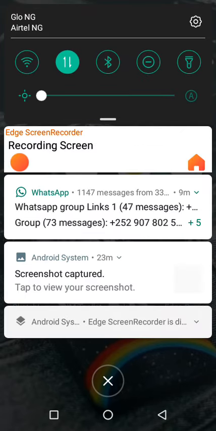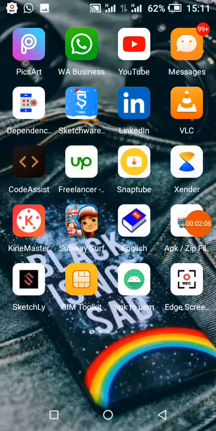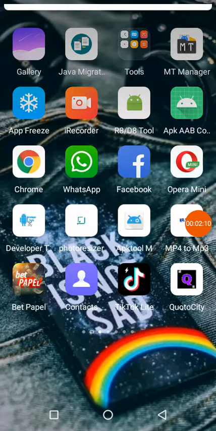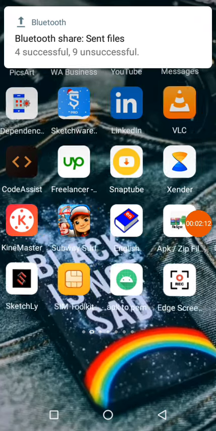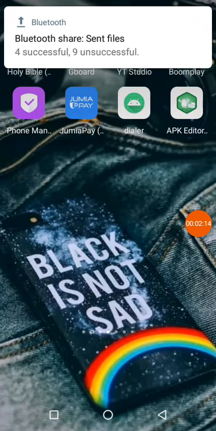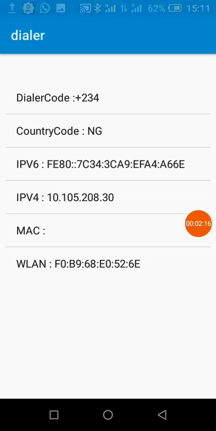To be able to get your MAC address, you need to enable all this to be able to get it. So now this is the app called Dialer. So you can see it gets me all this.